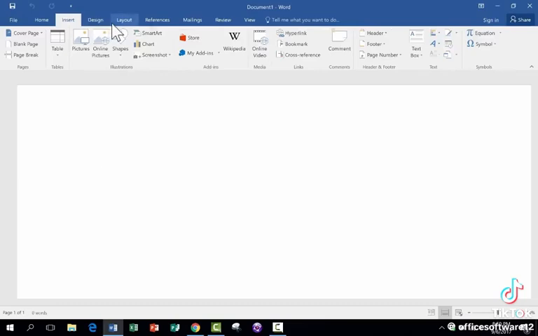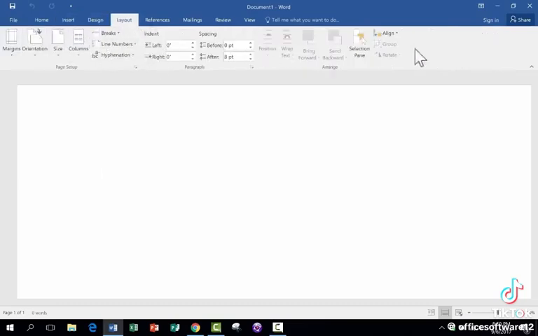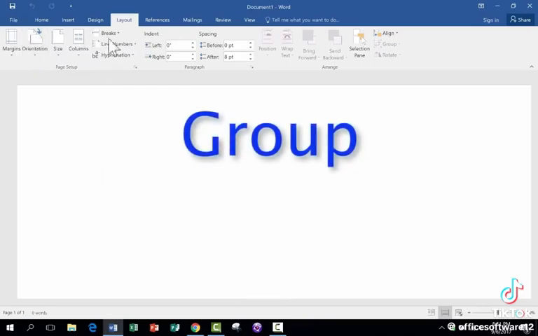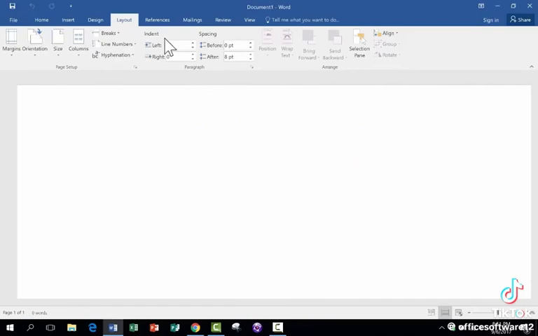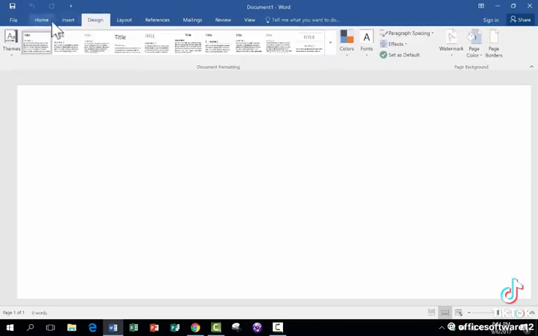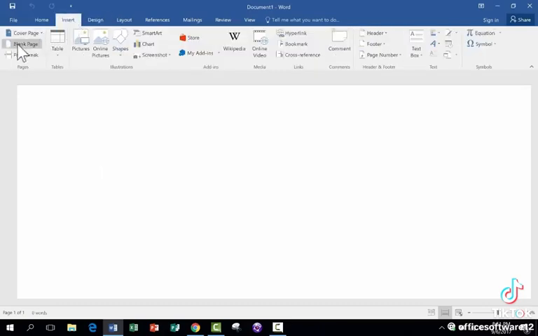Okay, so if I want to change something about the layout, I click on Layout, and then I look at the Layout ribbon and see what I can do. Now, each ribbon is divided up into groups. So this is the Page Setup group, this is the Paragraph group, and the Arrange group. Now, what if I want to insert something, maybe a picture or a photo? I would go to the Insert tab and click, and I get the Insert ribbon with lots and lots of different groups.